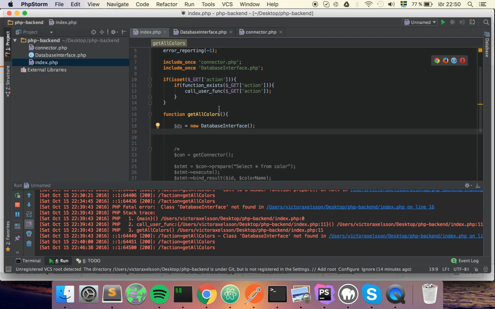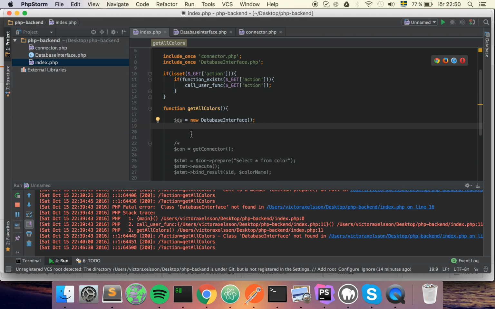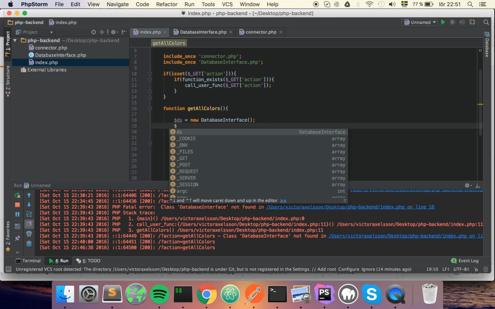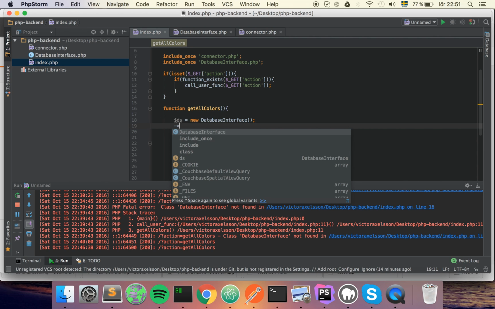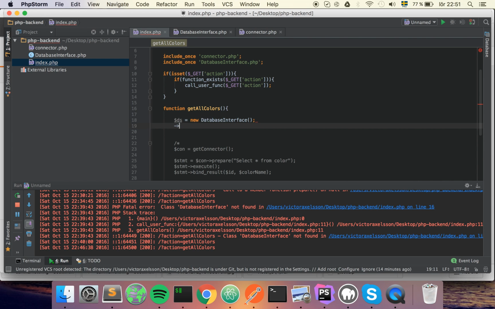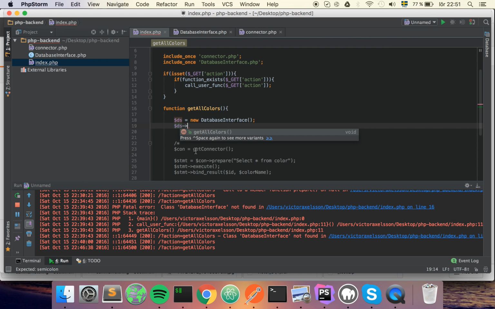The way we do this in PHP, if you're accustomed to other object-oriented programming languages, you would use a dot in order to access public functions. In PHP, it looks like this: a dash and then an arrow. So this is how it would look: the DS, and then getAllColors. You can also see that I get some IntelliSense here that suggests that this is the function that I might want to call.